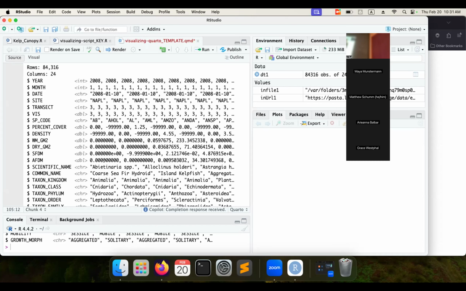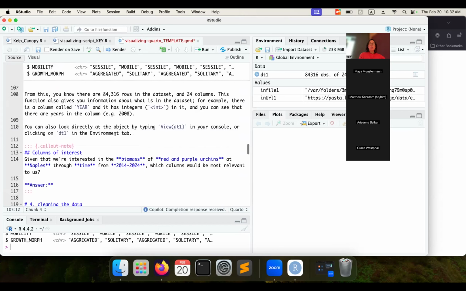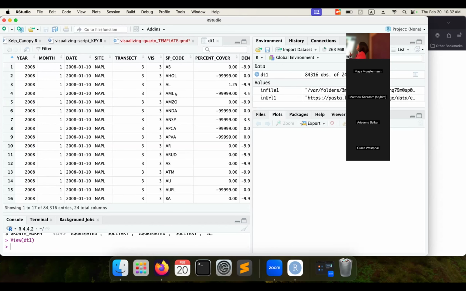So again, if we look at the data frame with glimpse, we can get a sense of what's in the rows and what's in the columns. But you can also just look at the object. If you click on the DT1 object in the environment tab, that'll open up in another tab, and it looks like something that you could see if you open this up in Excel. So we know what the rows and columns are.